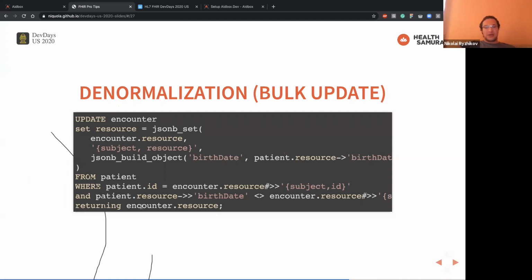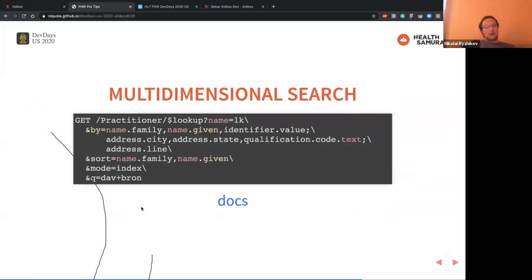And this is a complicated problem. So we are thinking maybe to provide some DSL where you can describe what kind of denormalized elements you want to see in the references, and Aidbox can do this job for you. Oh, and I'm out of time.